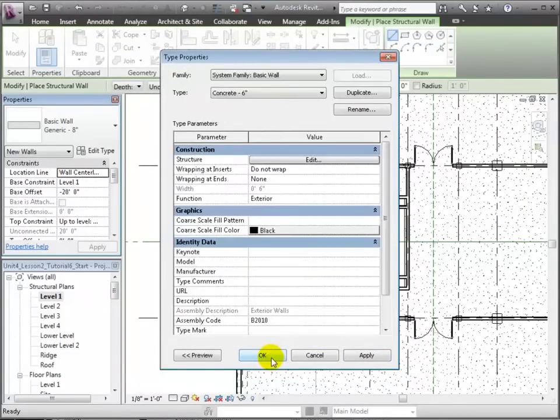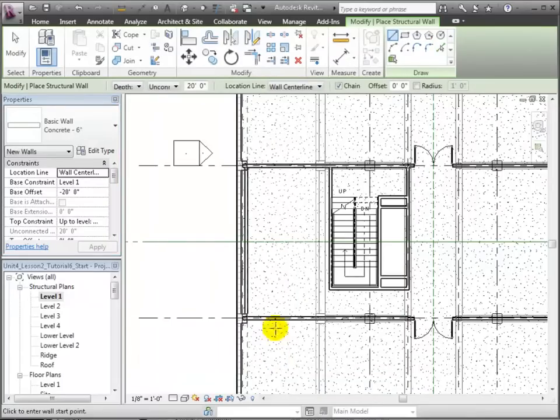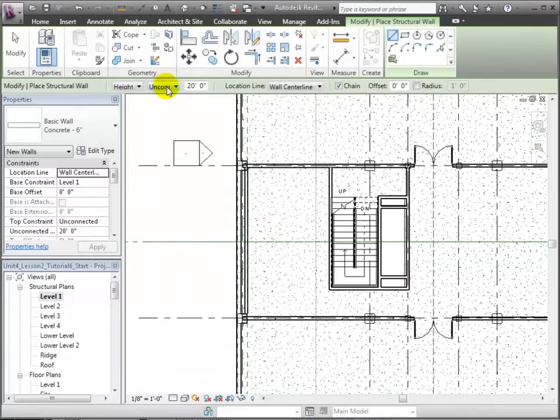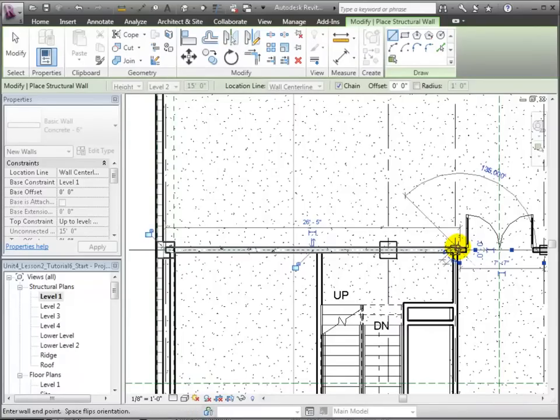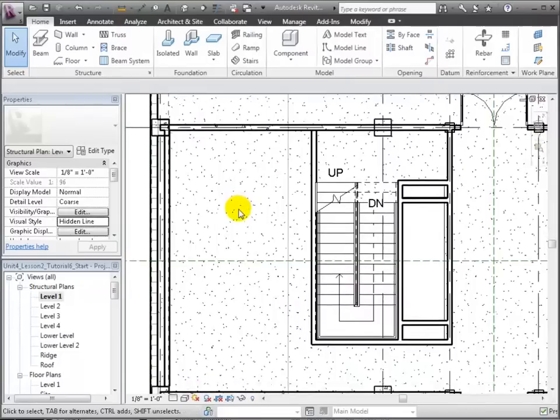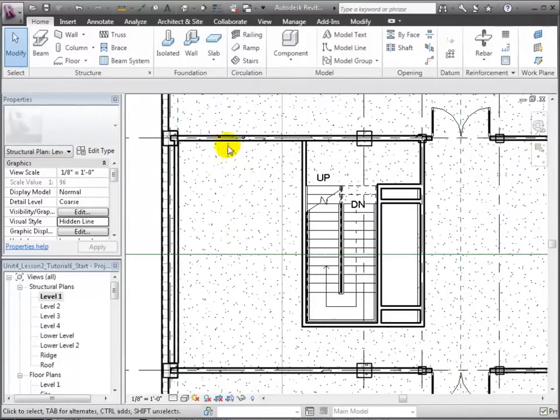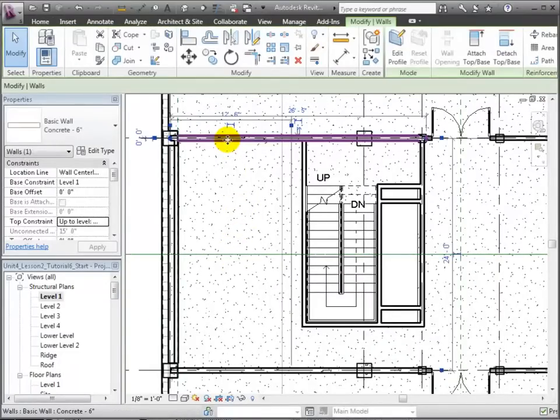Now we'll adjust the settings in the options bar so the top constraint for the new walls will be level 2. Now we can draw our new wall right on top of the one in the linked model, clicking its beginning point and its end point. We want to place a similar wall on the opposite side of the building core, so we can use a reference plane that was placed through the center of the building in the linked model as an axis to mirror this wall to the opposite side.